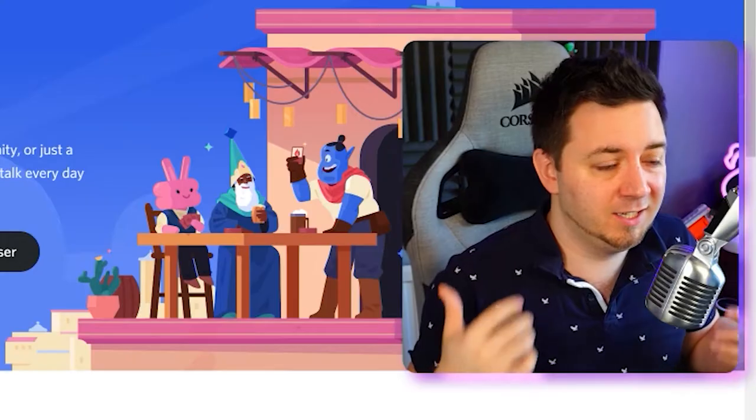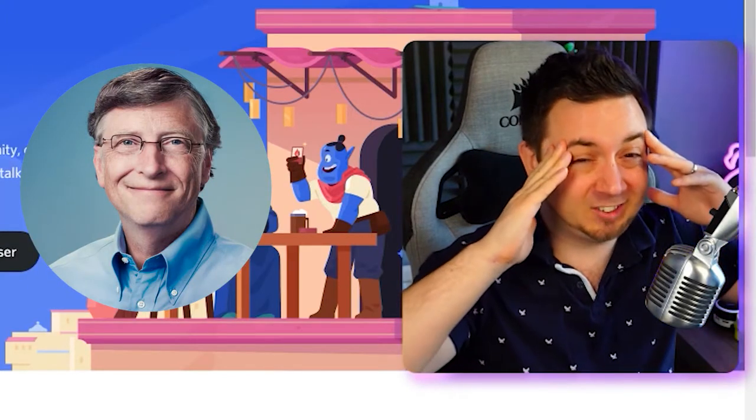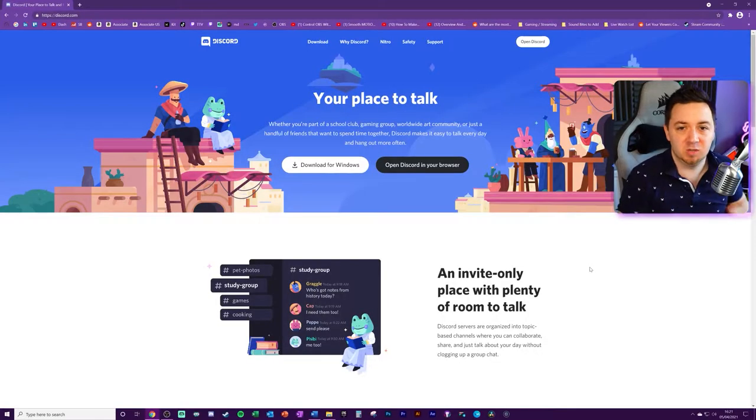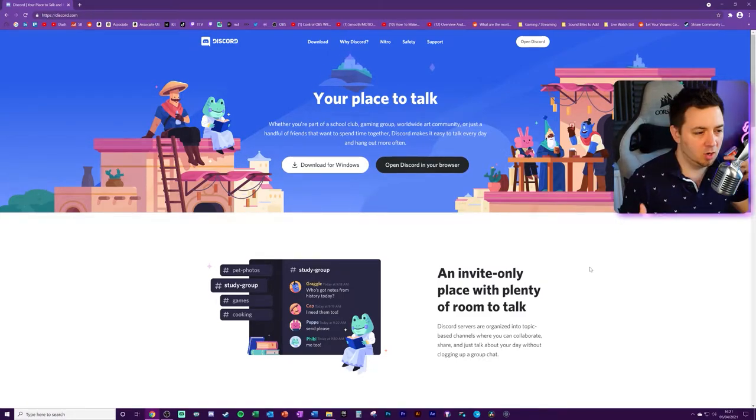And for that reason, it looks like Microsoft are going to be spending $10 billion to acquire Discord. It remains to be seen what Microsoft will do to it. They might make it better, it might make it worse, who knows? But for now, it's very much a big part of most content creators' online lifestyle.